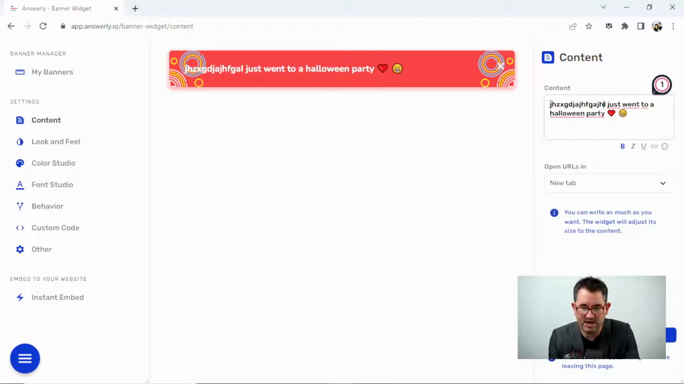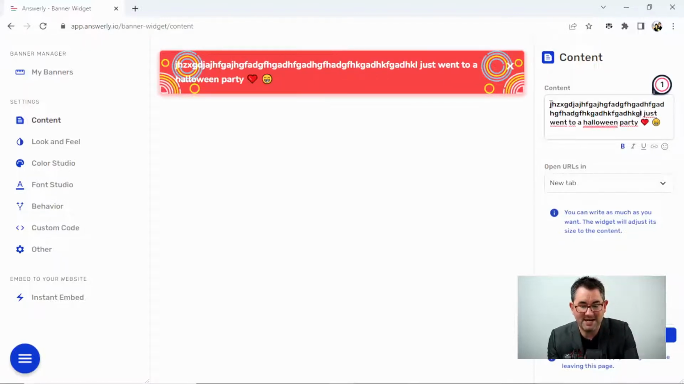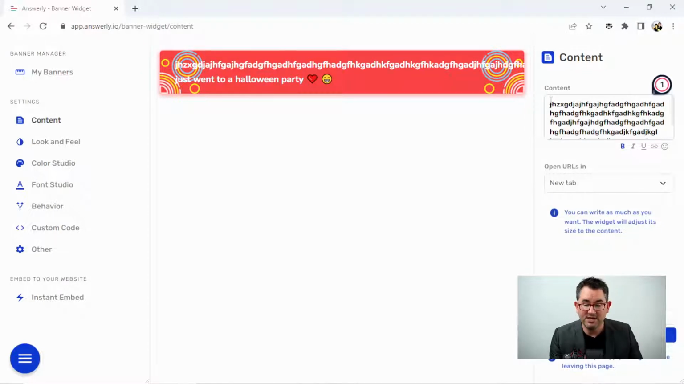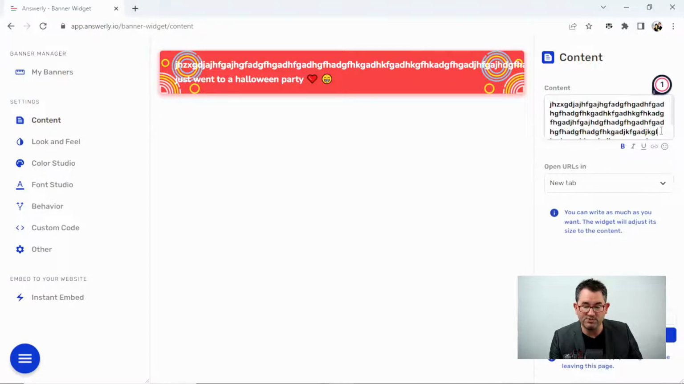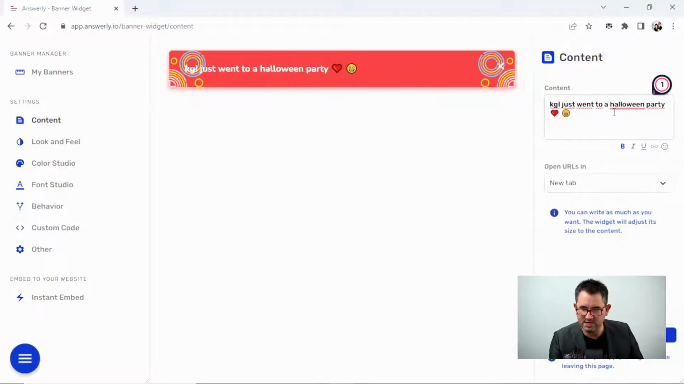All you have to do is type whatever you want to type. And as you can see, depending on what you type, the banner gets bigger or smaller. Simple as that. So you don't have to worry about running out of room or whatever. The banner actually does all the hard work for you as you're typing. So let's get rid of all that because we don't need it anyway. So there we go. Just like that, and then we'll be back to normal. So I went to a Halloween party is what I'm going to say, just to give you an idea.